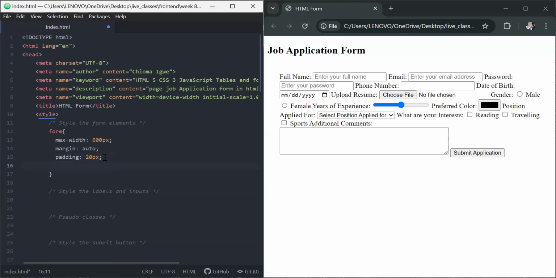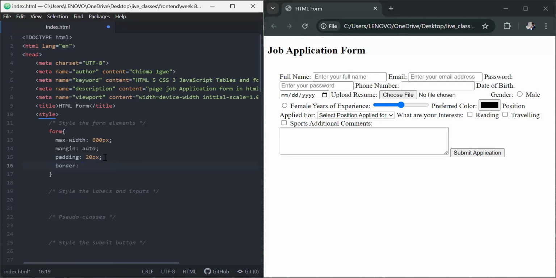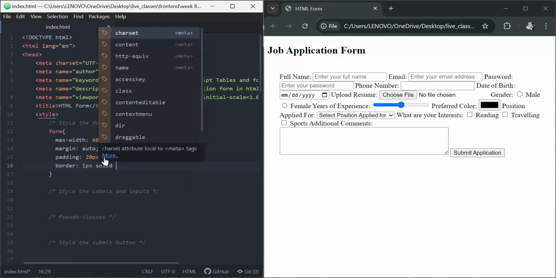So we can add a border, and we don't want the border to be too big. So let's use 1px, and it's going to be solid since we want it visible enough for the user to see where the form starts and ends. And I'm going to add a color.